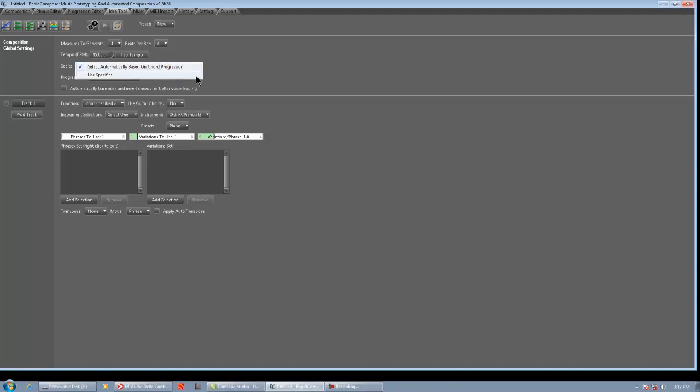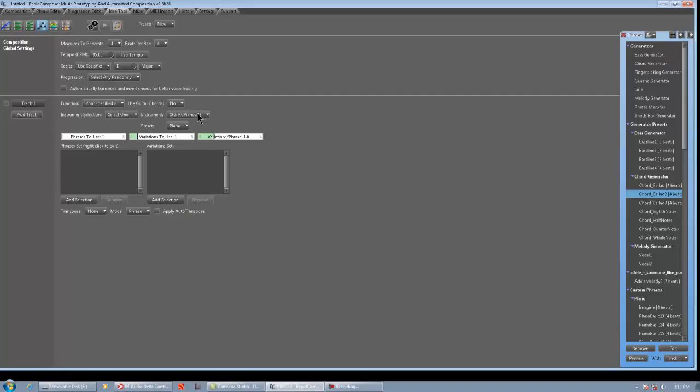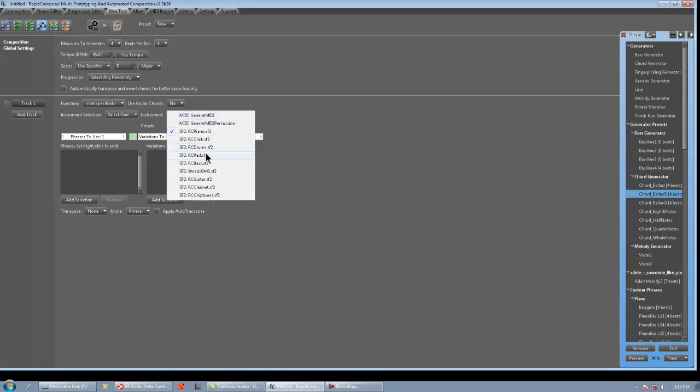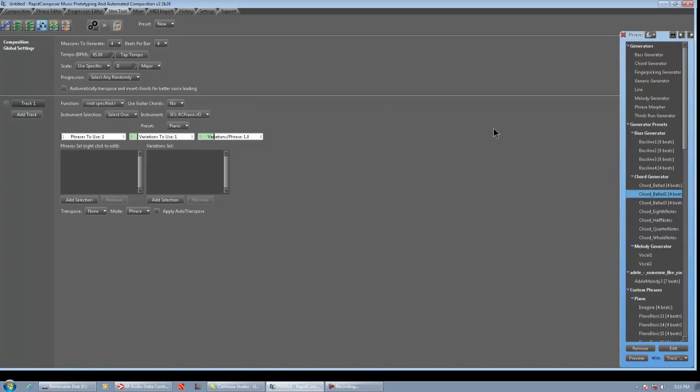Scale, we're gonna do use specific. We're gonna make everything in D major, I guess. Progression, we'll do select any randomly. Track one, we're going to make it using piano, and we're gonna use a phrase, we're gonna use the same one I used in my variations video. It's basically chord ballad two.